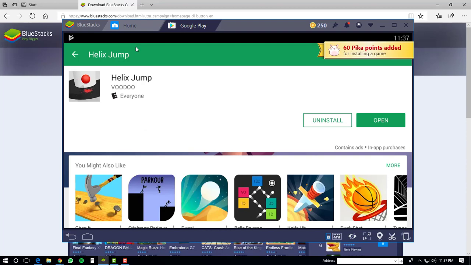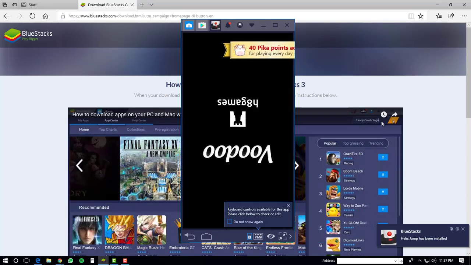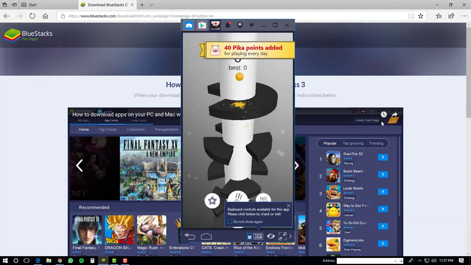So at this point, you can just click the Open button, which will initiate the opening of the Helix Jump application. The video then will go into a vertical mode, and the Helix Jump application will start on your computer. So that's about it. That should finish the process for installing the Helix Jump application on your PC.